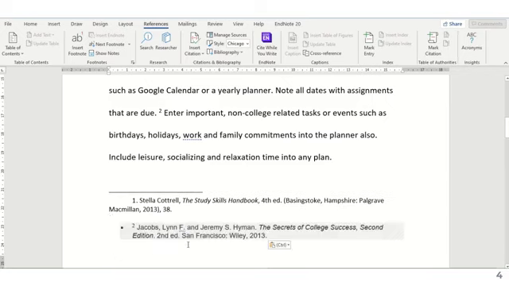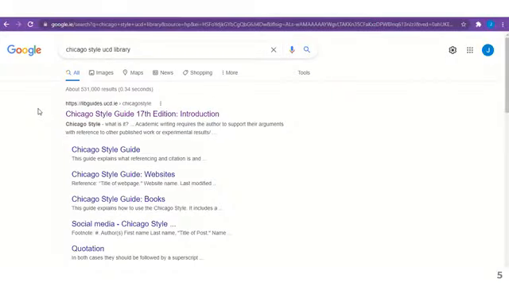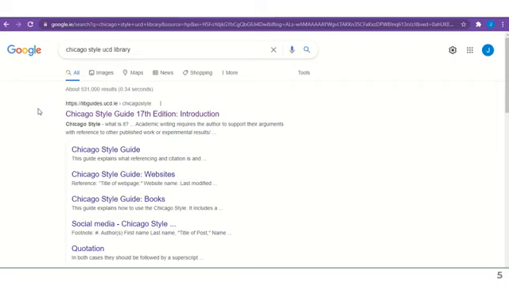like this. Now this is not formatted exactly how it should be in the Chicago style. So what you need to do is go to the library's Chicago Style Guide and check how it should look and then edit it as it needs. To find the Chicago Style Guide, simply search for Chicago Style UCD Library and select the guide from there.